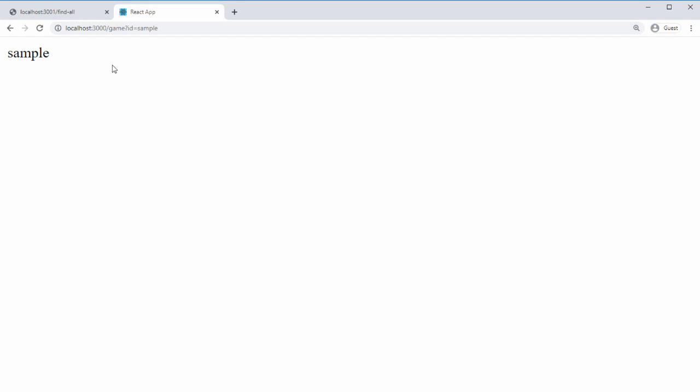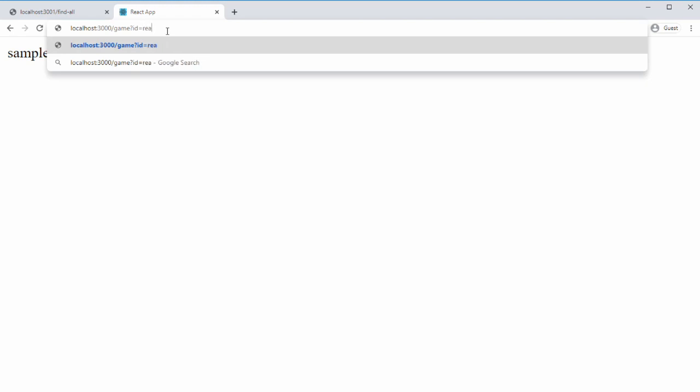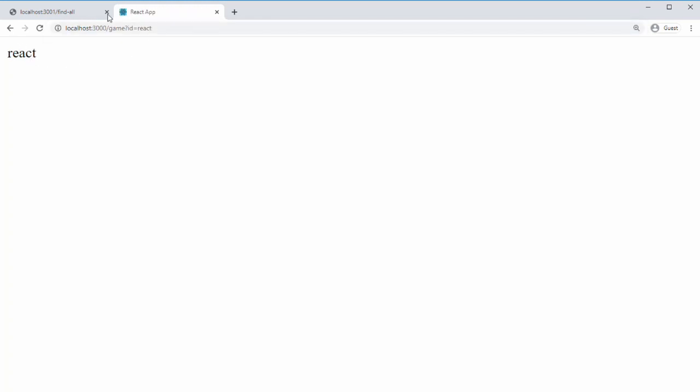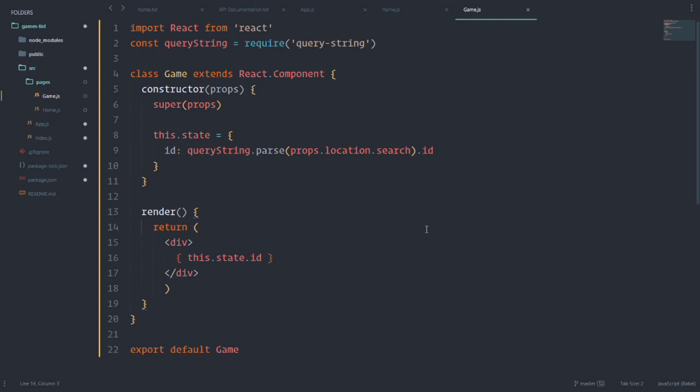The only thing that we're displaying in our game component is the value of the ID parameter. So here we provided sample as the value of ID, and now it's being displayed in the page. We can change this to anything we want, and what we see will change. If we don't put anything, then we won't see anything. Now let's display the details of a specific game.